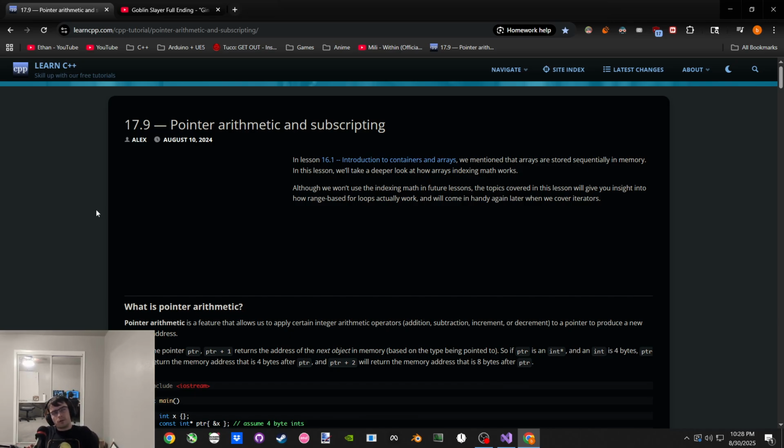Arrays are stored sequentially in memory. Yep. How array indexing math works. How range-based for loops work.